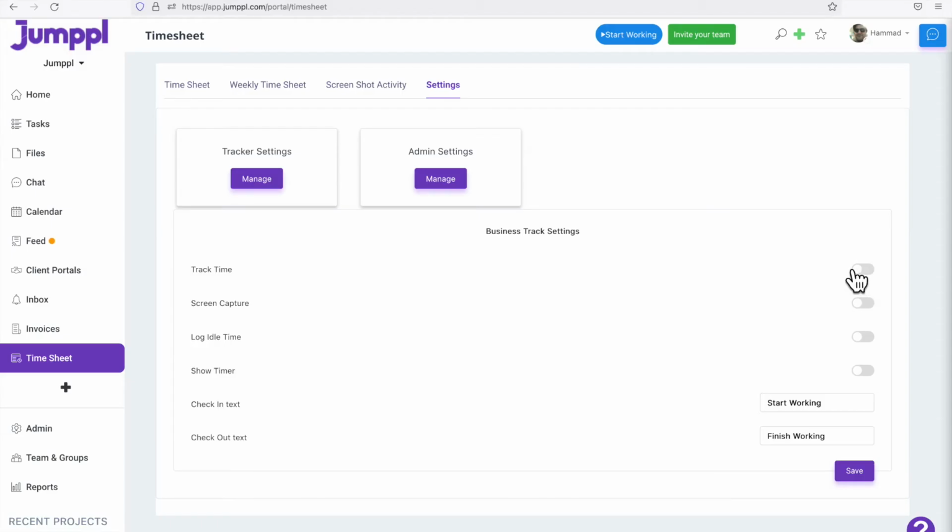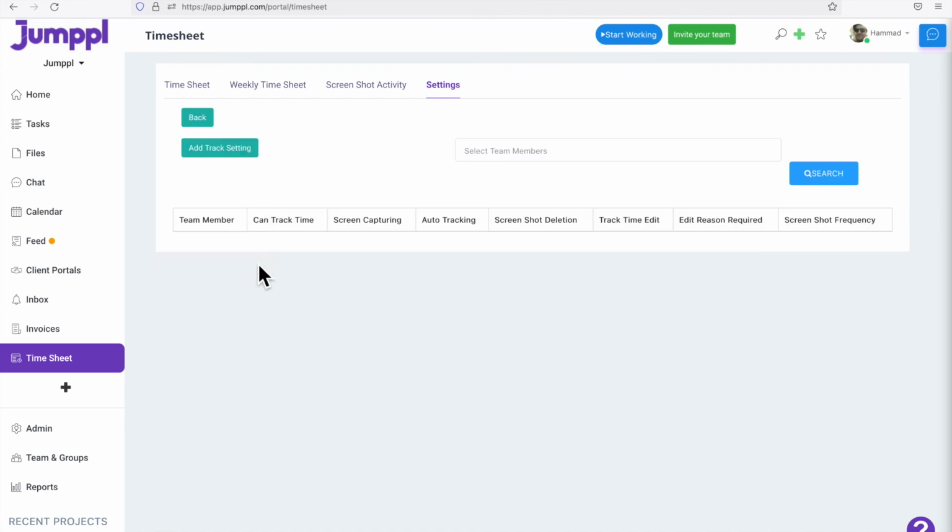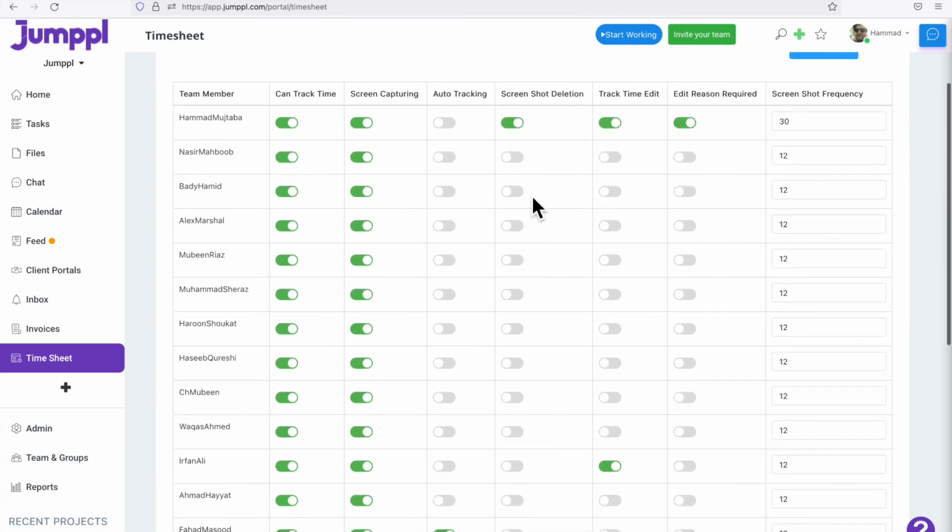Different organizations follow different patterns for attendance and timesheets. So everything in this module is customizable, and you can even make settings for an individual basis as well.